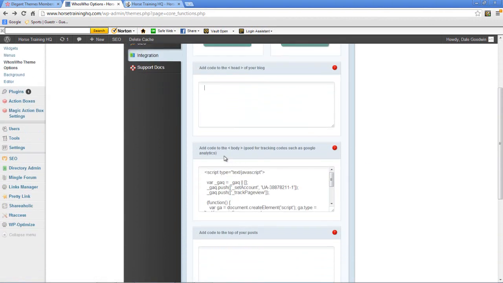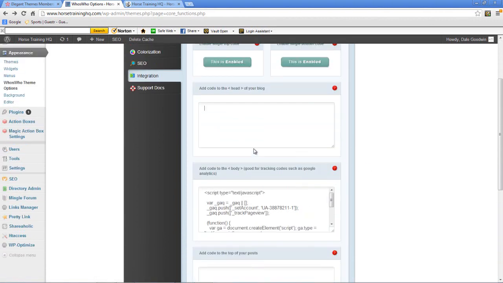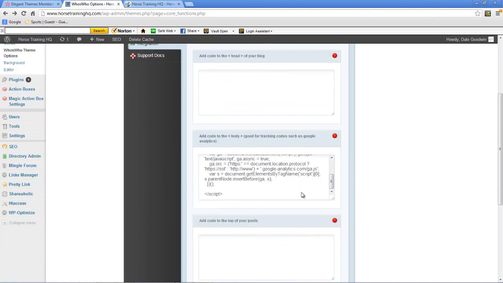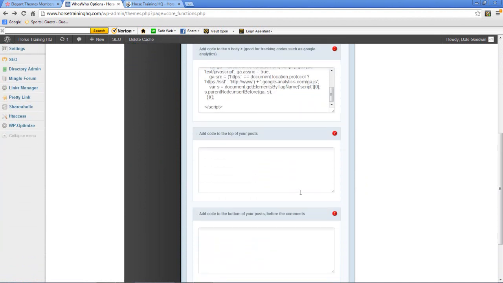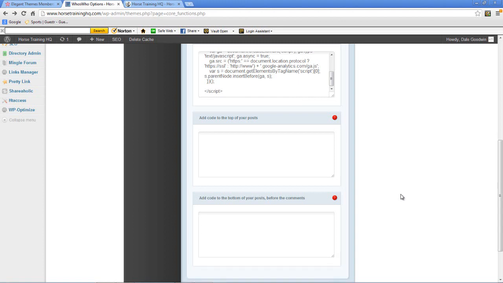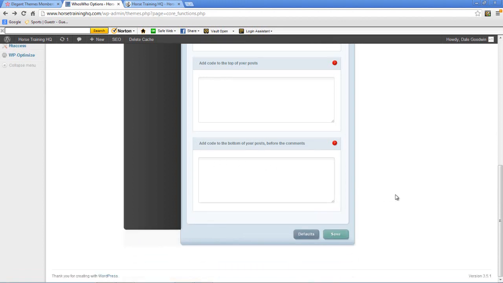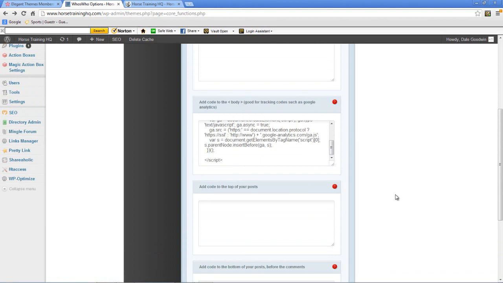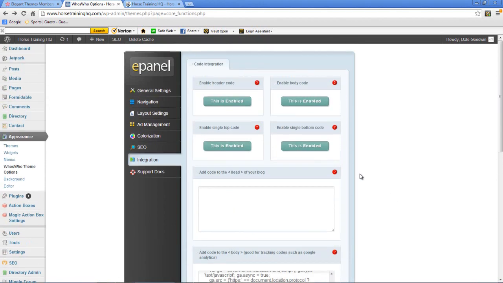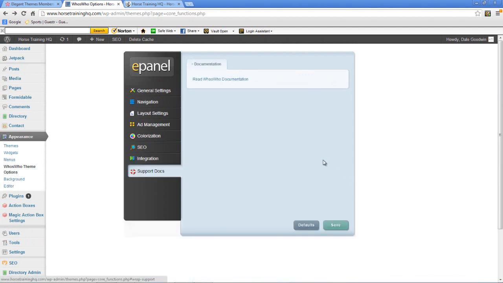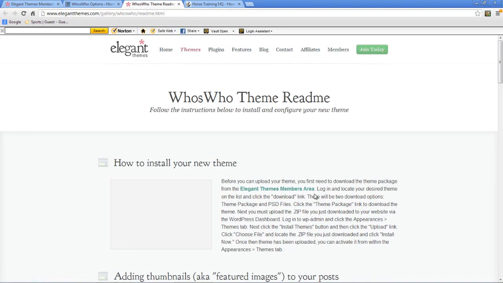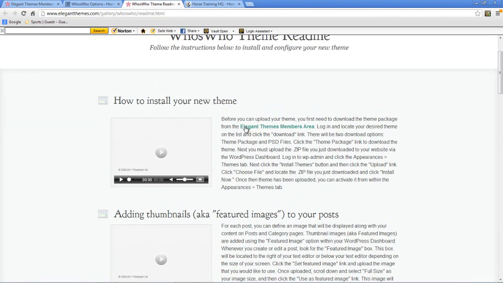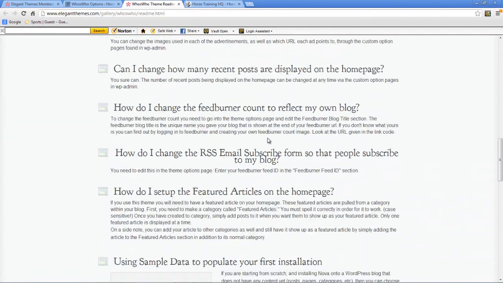Integration is where I have all of these enabled where you can enter the codes you want. The only thing I really use this for is my Google Analytics, to input my Google Analytics so I can track who's visiting and all of that stuff. But if you wanted to add anything else, any other kind of codes, you have options to do that, where you don't have to access your editor and figure out where to input it in the head and all of that stuff. And then they've also got Who's Who documentation, which means it just takes you to the website and tells you kind of about how to work the theme.